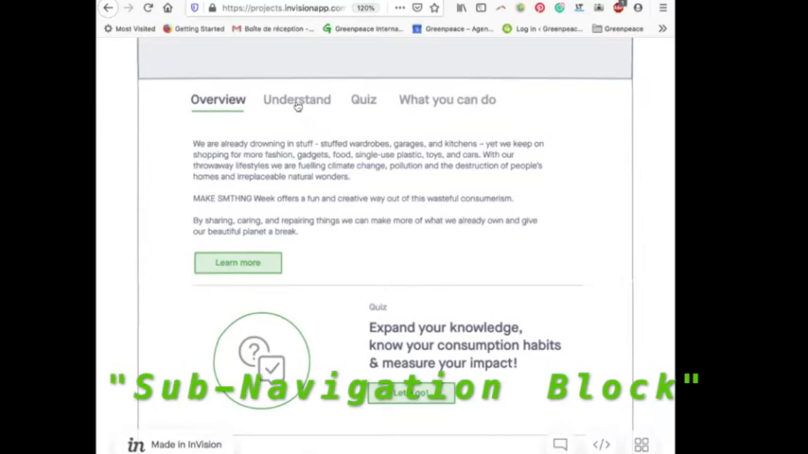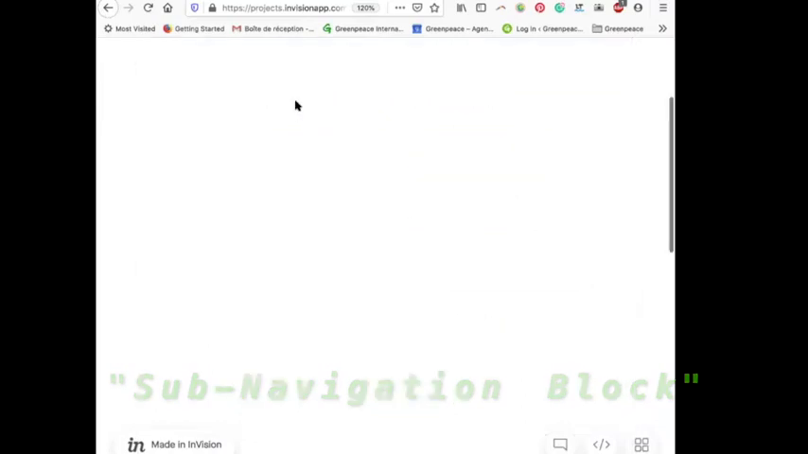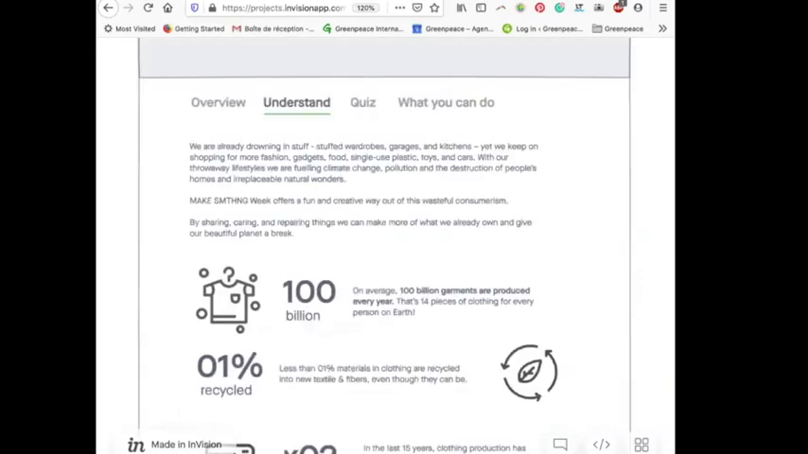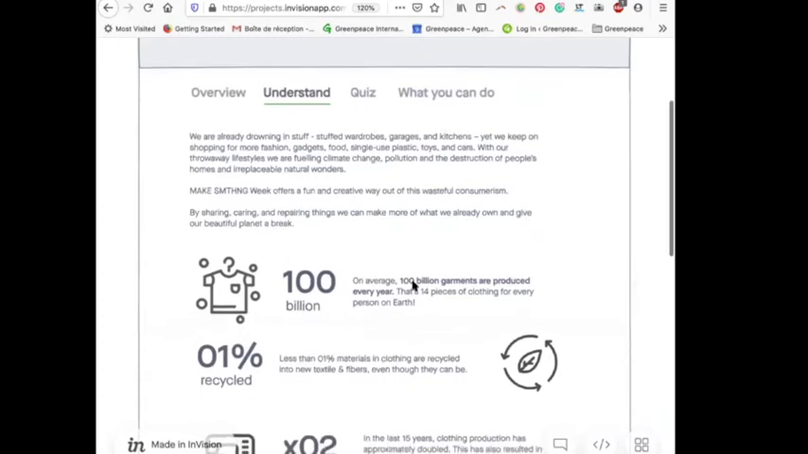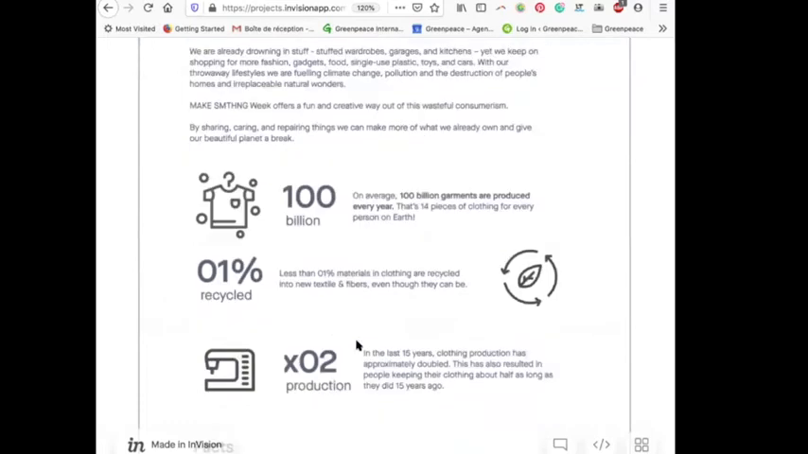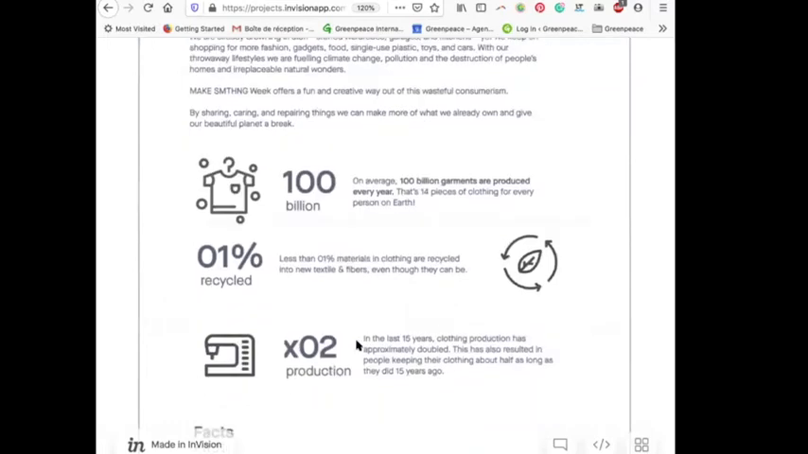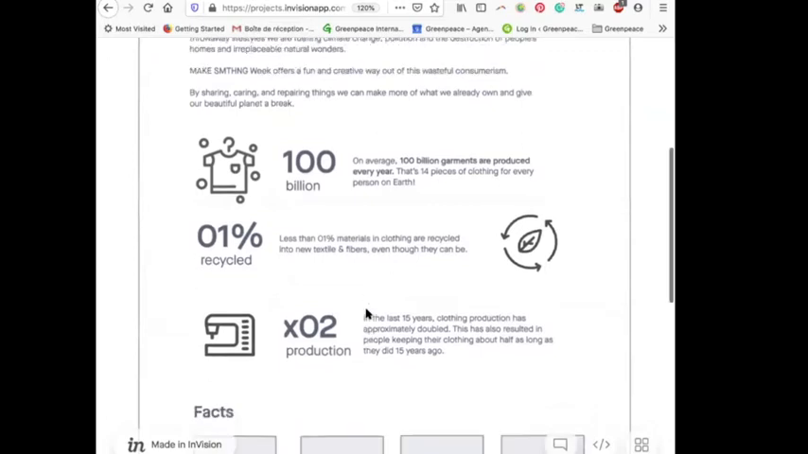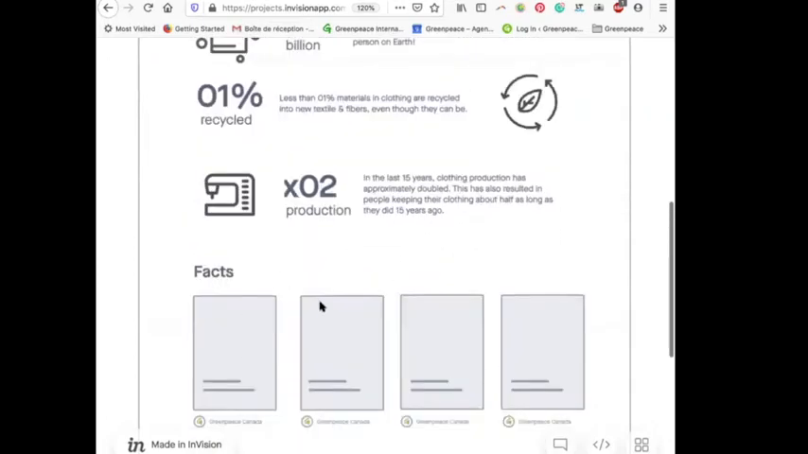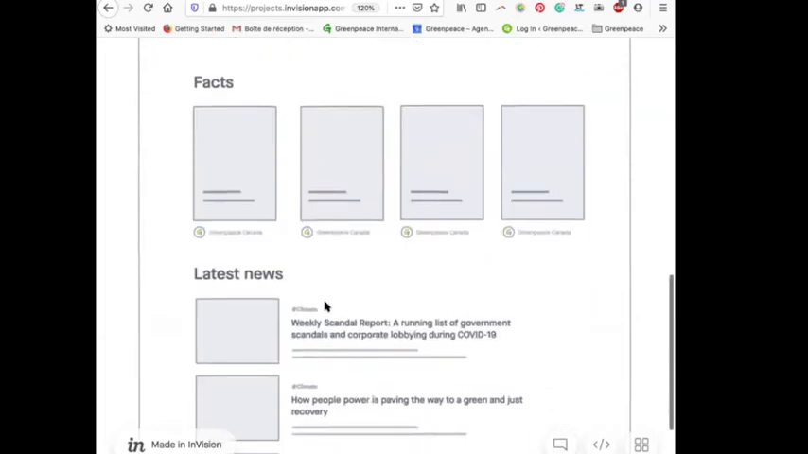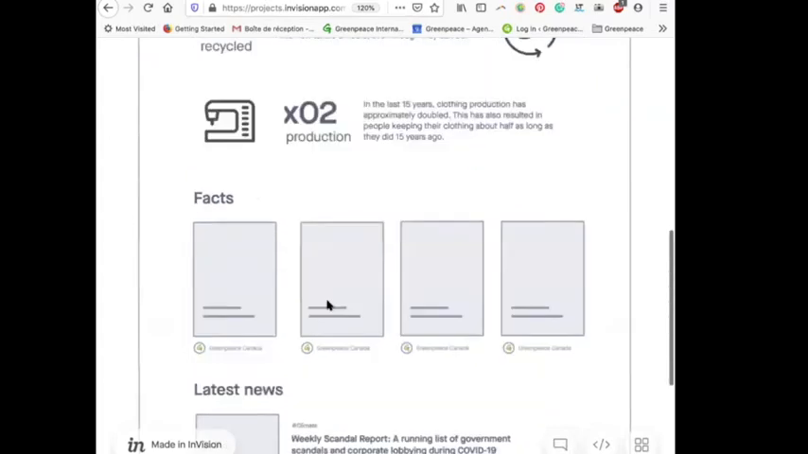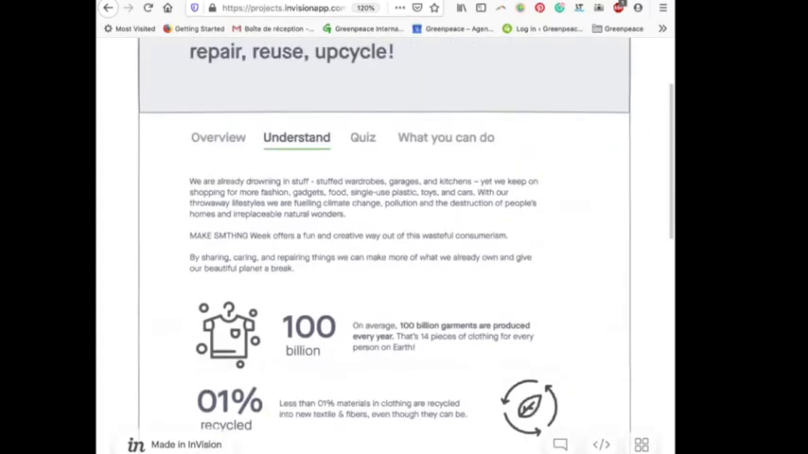So she clicks on the Understand tab, which is a dedicated subpage where we can give editors a space to explain the issue or the campaign in more detail by showing some numbers and infographics, for instance, so users can better understand the topic before they take action. We could also show some facts like we do on social media and also the latest news. And then she goes to the quiz tab.